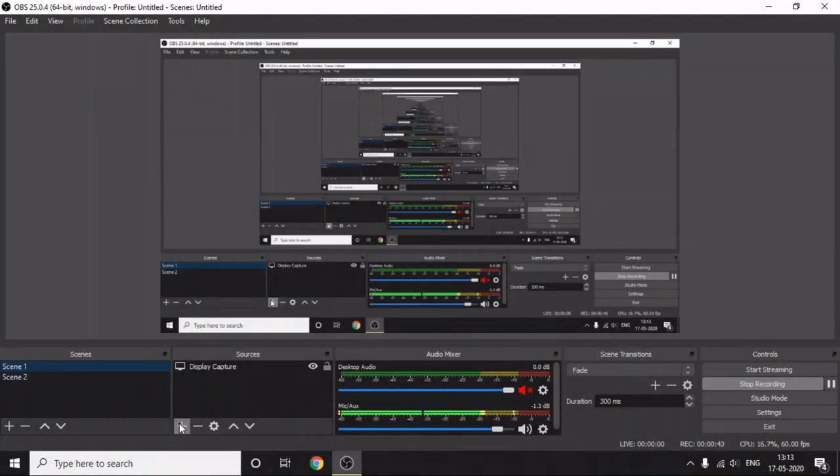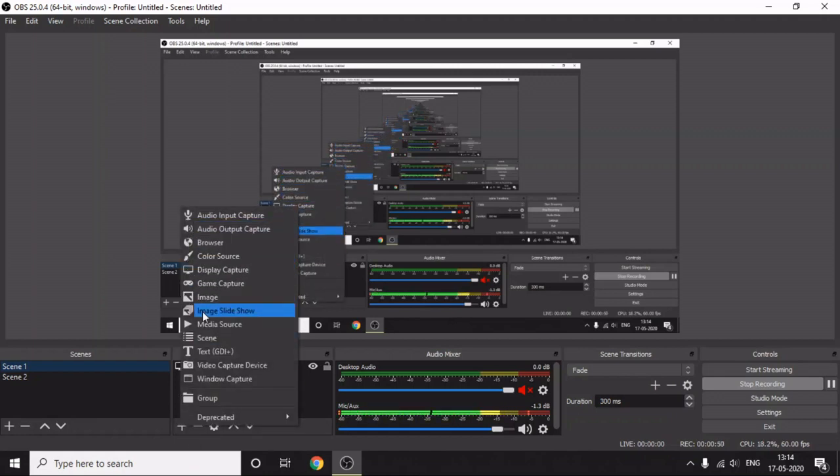That is done by clicking the source button, the plus source. These are the sources seen: audio input, audio output, browser, where if you want to show an online activity in real time, you can choose this option.